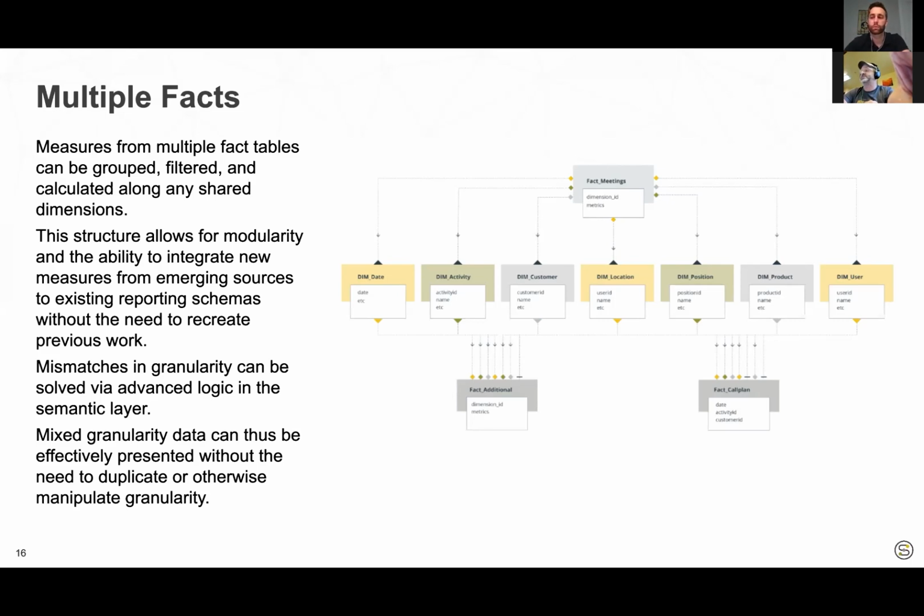We can use the capabilities of the star schema to allow for this. And so we can have measures from multiple fact tables. They can be grouped, filtered, and calculated along any of the dimensions that these fact tables share. This structure allows for modularity and the ability to integrate new measures from new data sources into existing reporting schemas without the need to completely reinvent the wheel. Certainly, you're going to have to do a little bit of retooling to accommodate the new tables that you're bringing into the star schema, but it doesn't invalidate the old ones or the old logic.